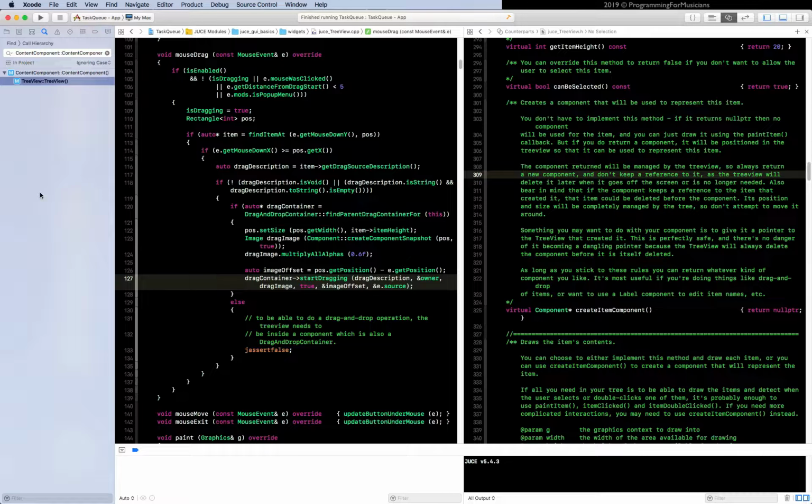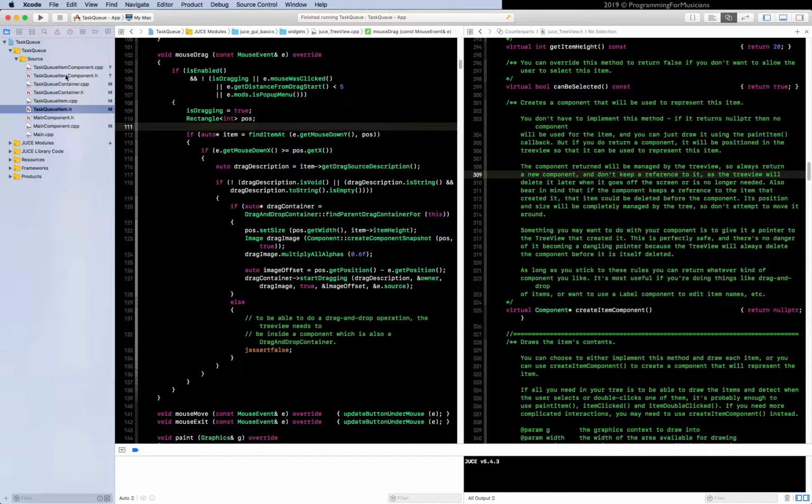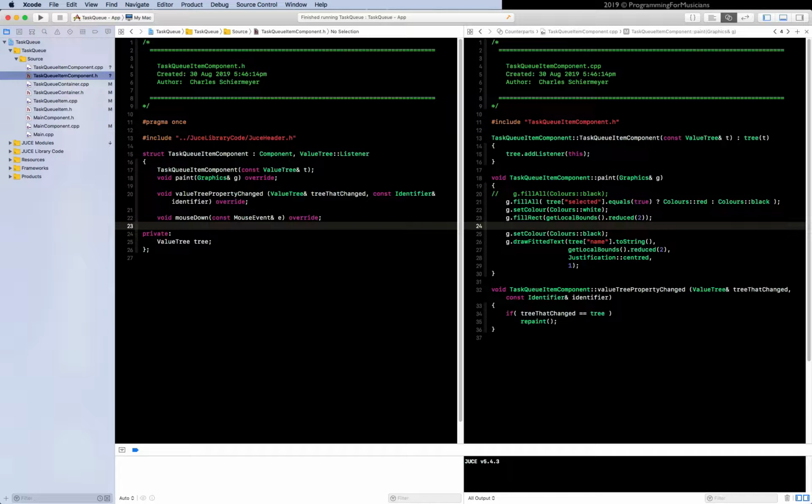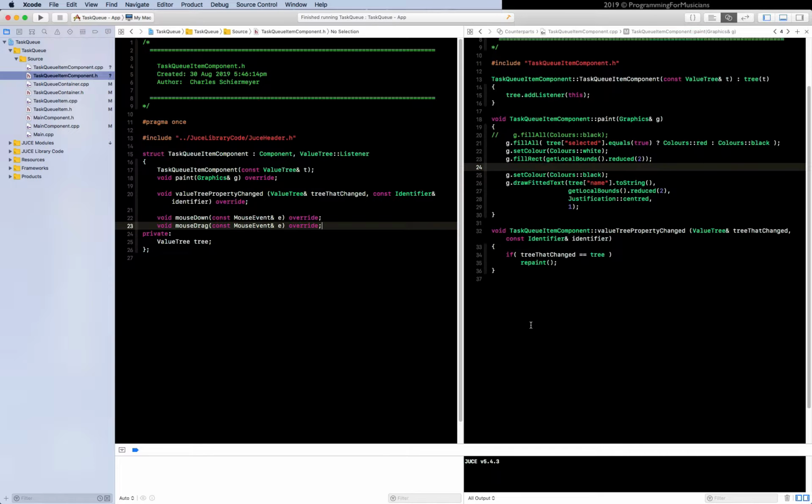Okay, so we have a way to get drag and drop working again. Let's go and do that. So let's go back to our TQIC.h right here, and let's add some mouse event handlers. So void mouseDown, const MouseEvent& e override. That's one, and we'll do mouseDrag. Void mouseDrag, const MouseEvent& e override.